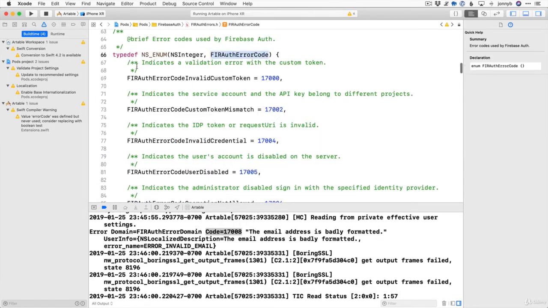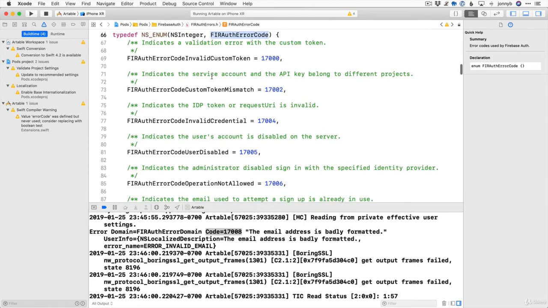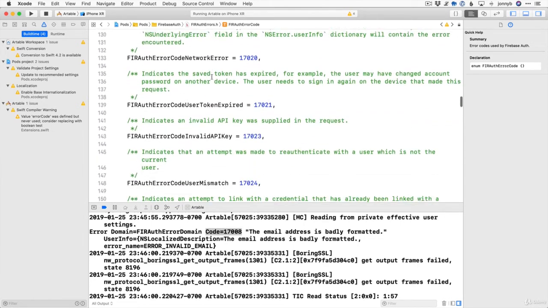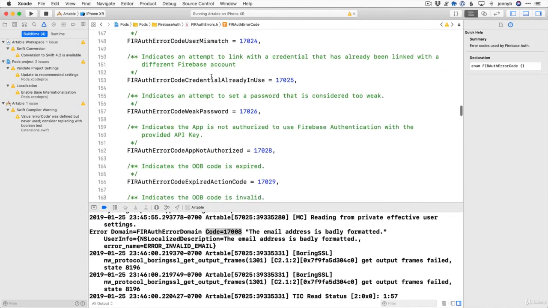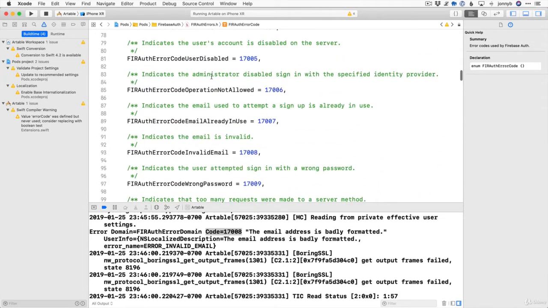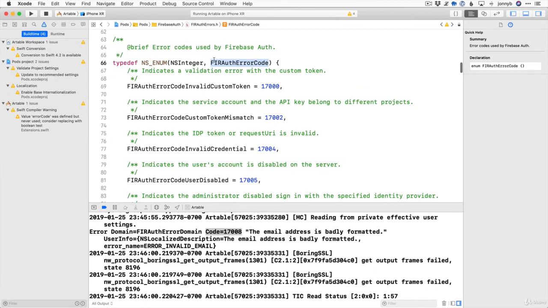And if we come into our AuthErrorCode, and if you command click and say jump to definition, what you'll see here is the definition of the enumerator type. All right, so this is Objective-C. So you might see that this is a little bit different from the Swift that you are used to seeing, a little bit uglier in my humble opinion. But what we have here is all of the error codes used by Firebase Auth. We have the name of the case and the int value.